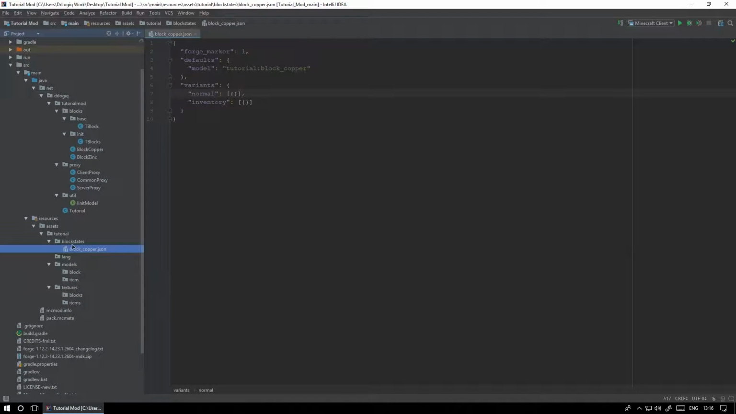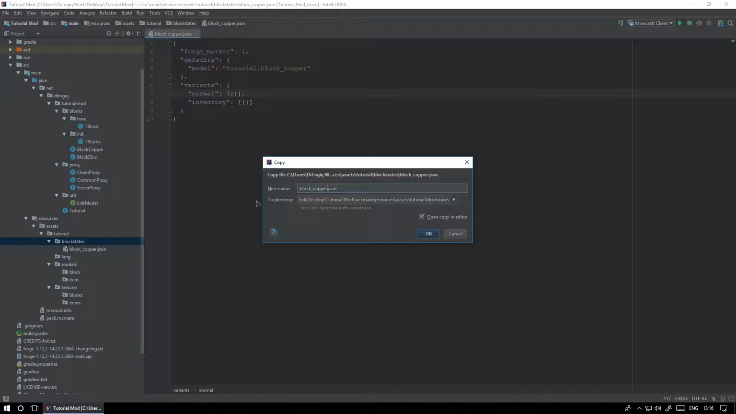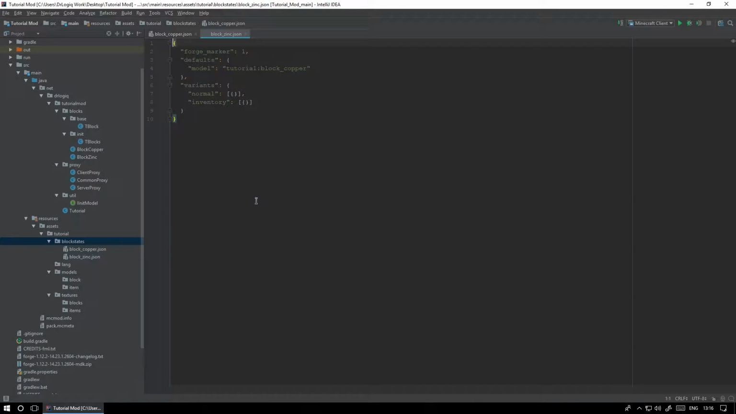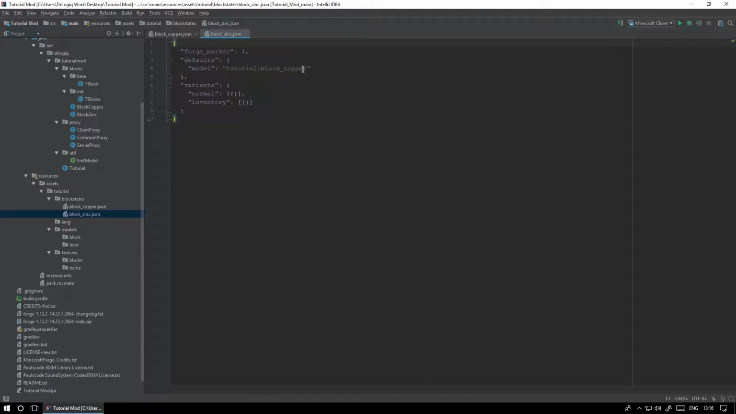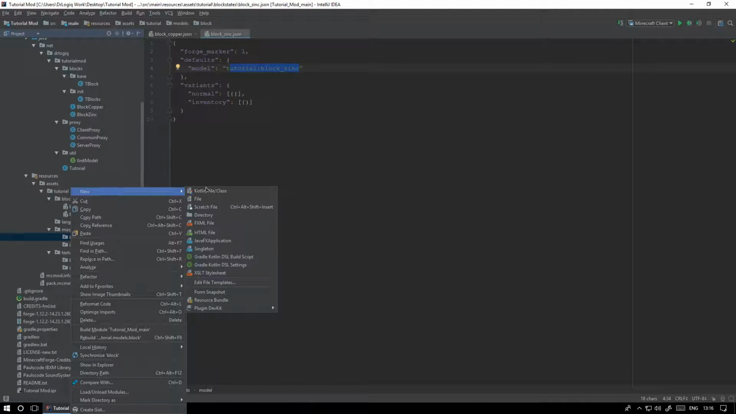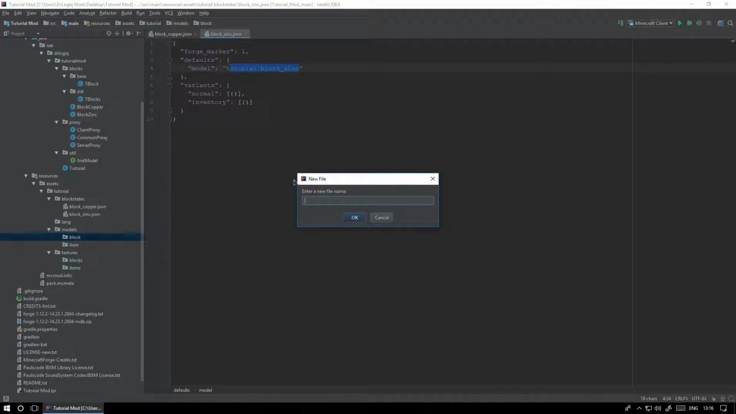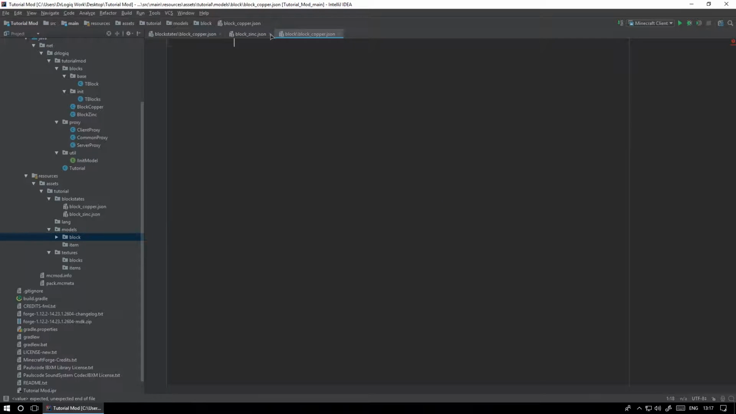So we'll do the same thing for the zinc, even though we don't actually have a texture for it. So that's all you have to do, and what this is doing is just pointing it to the model in here. So let's create that now. Let's create another file. It's going to be the exact same name, block_copper.json. It does have to be this way.